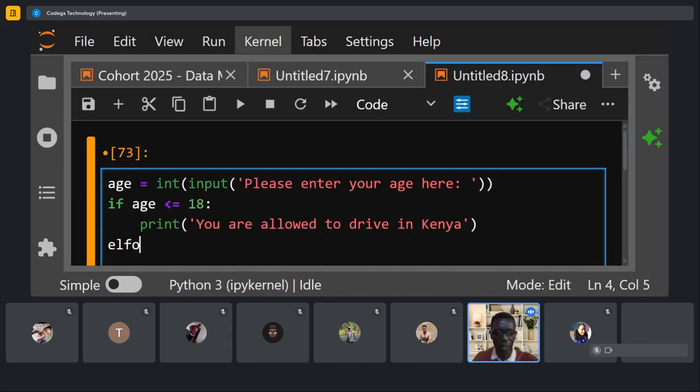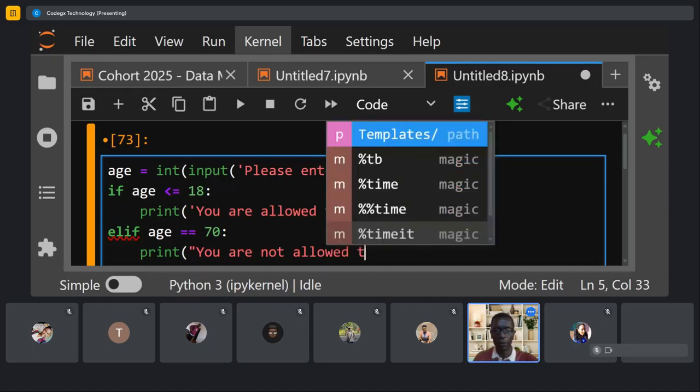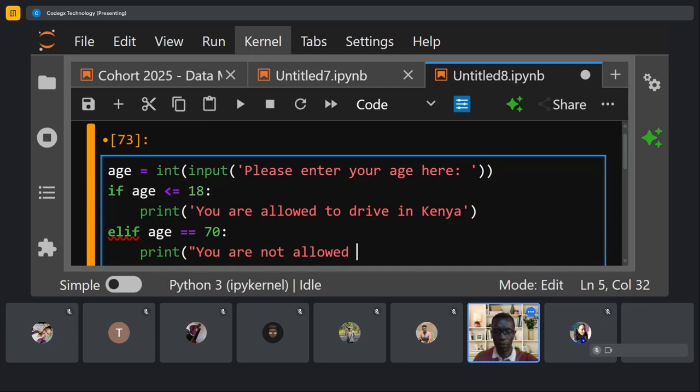Else, so we call an if statement. So else if age is equal to, these operators you will also learn them, is equal to 70. We can tell them you are not allowed to drive in Kenya. Print, you are not allowed to drive in Kenya. And then we close that.